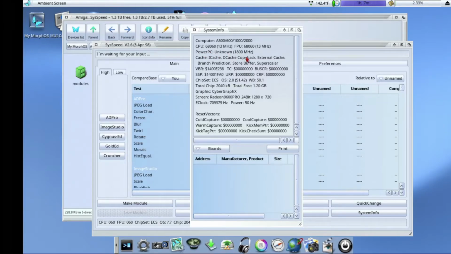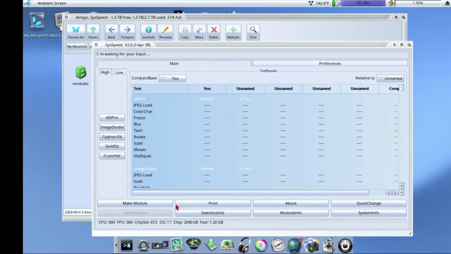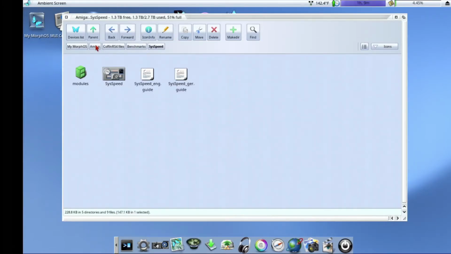Awesome. PowerPC at 1.8 gigahertz. All the cache is turned on. CyberGraphics X on a Radeon 9600 Pro, 1280 by 720 at 50 hertz. I'm actually 60 hertz, but I don't care because it's working. I think that's neat. Alright, but sysspeed with off an R54 benchmarks.